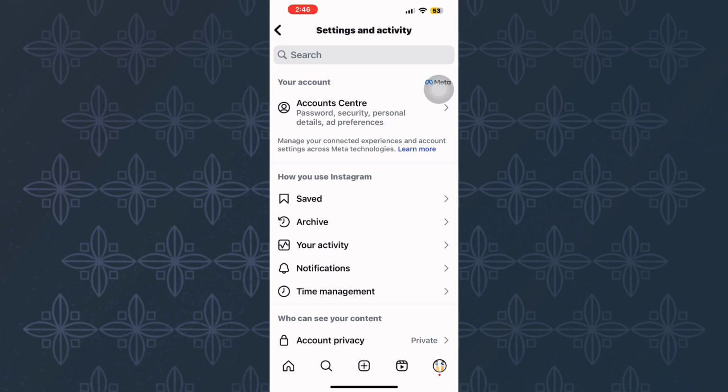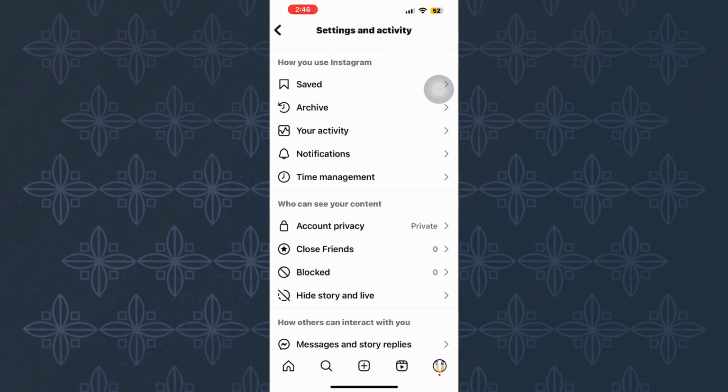Next, scroll down carefully. Be sure to follow the steps exactly as demonstrated to avoid missing any important detail. Now proceed to the section titled How You Use Instagram. Within this section, there are multiple options available. Locate and tap on the one labeled Time Management.